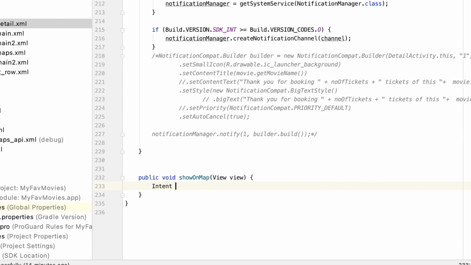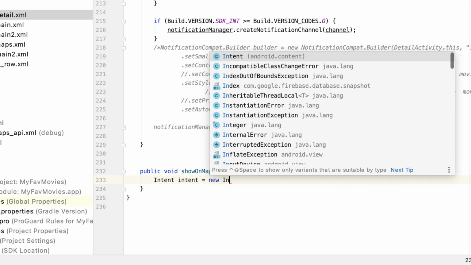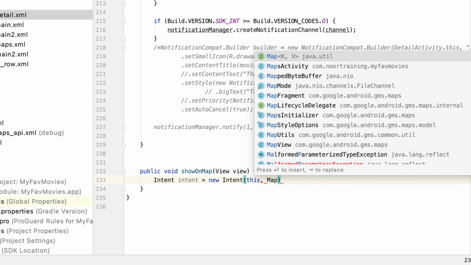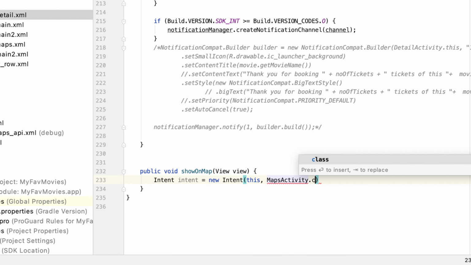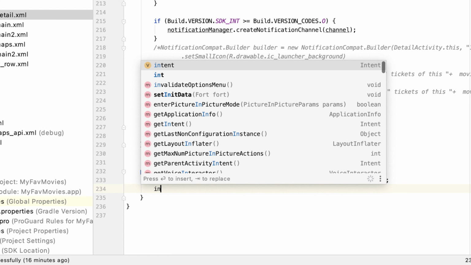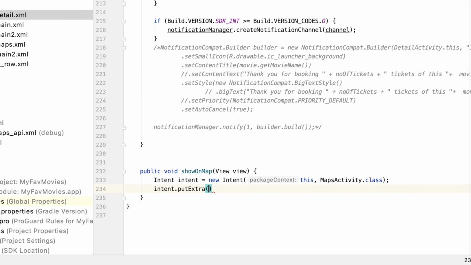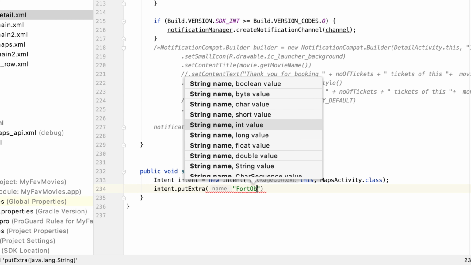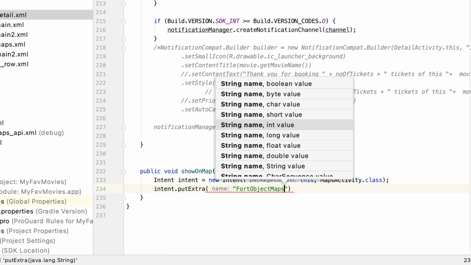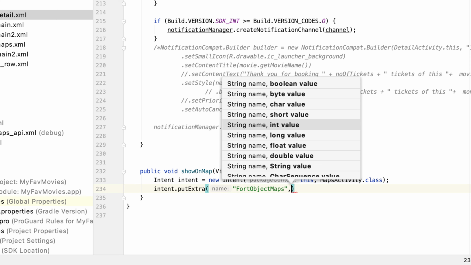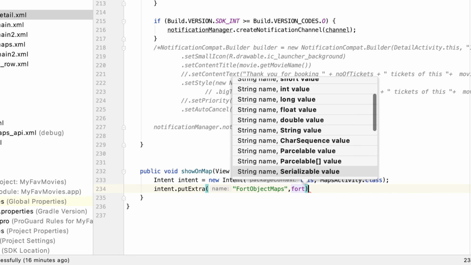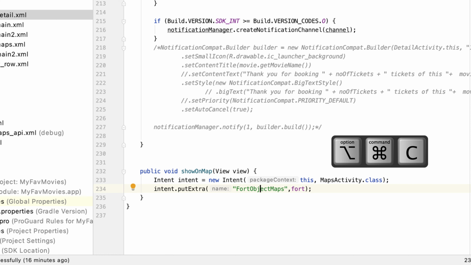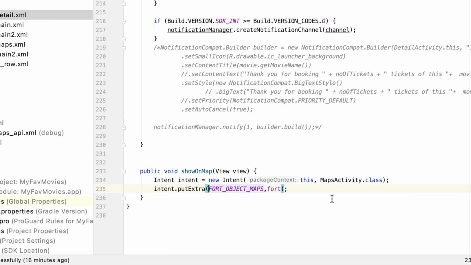So let's have intent equal to new Intent this, and our destination is MapsActivity.class. Okay, and here let's have intent.putExtra. Let's call this, for example, fort object maps, and then comma fort. Right, and let's make this a constant, which is Command Alt C. Click enter on that. That's it, we're done.